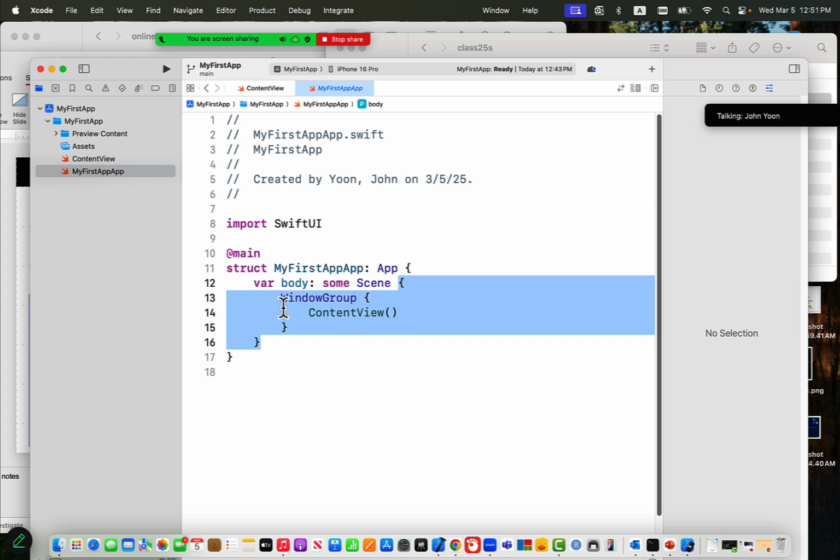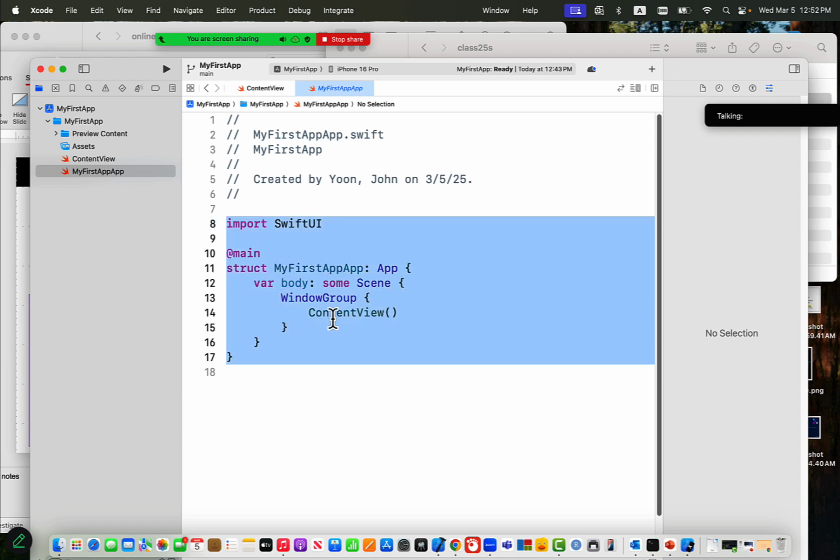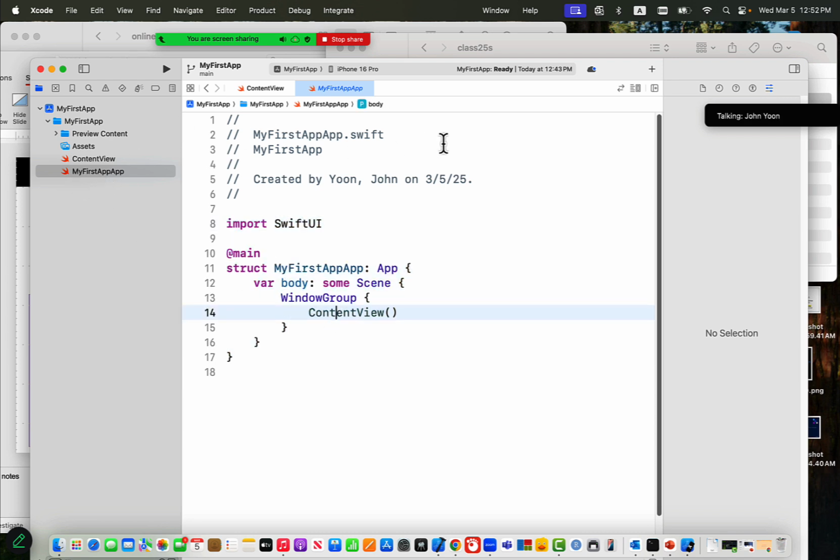So in this body, you say WindowGroup, that groups this class ContentView. ContentView is another class here. So this tells me, if I click this, start active scheme, then this works. If you do not have this, then you cannot bring up this emulator. And then, by the way, there is an @ and main. This tells you that this is the entry point.